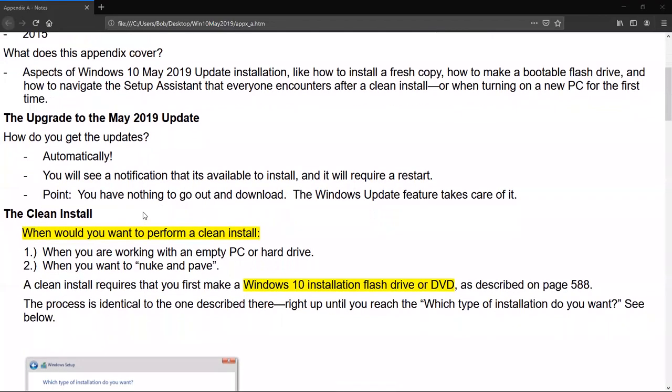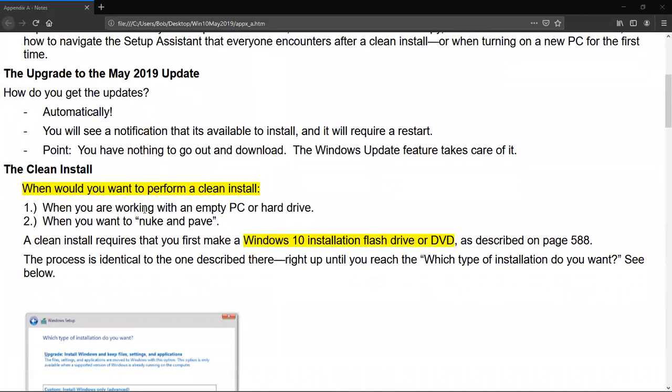So how do you get these updates? Automatically. You will see a notification that it's available to install and it will require a restart. The point is that you don't have to go and download anything. It's going to happen automatically for you. The Windows Update feature takes care of it. In the past, we had to work a little bit harder on this or deny the updates.